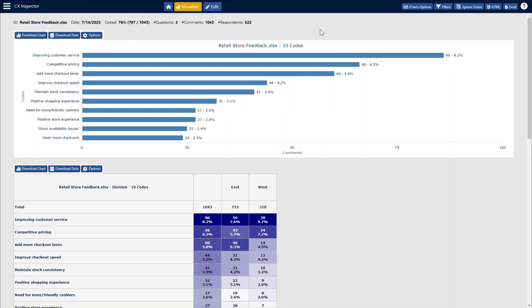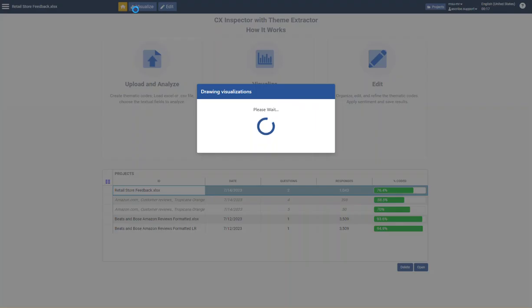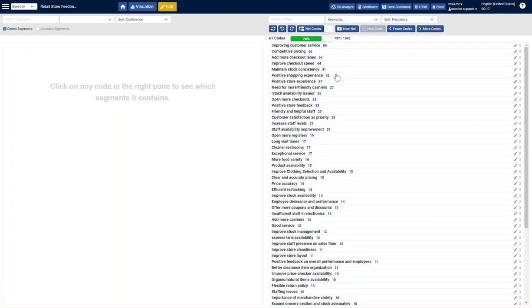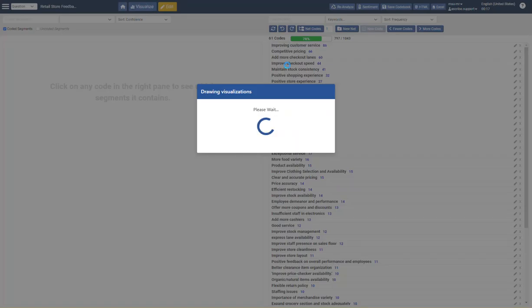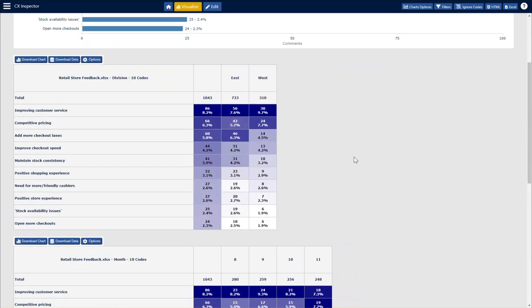Once the data is finished processing, we'll be shown the visualize page. So note here we can go back to the CXI homepage by clicking the little home icon. The visualize screen is going to show us the initial results from analyzing the data. And then the edit screen is where we're going to be able to supervise or organize the results. We're going to start out in the visualize mode.